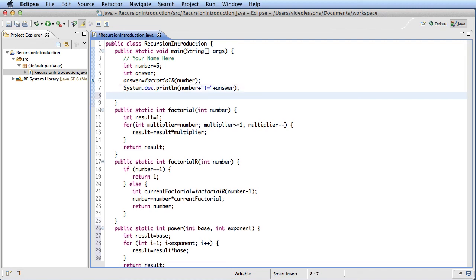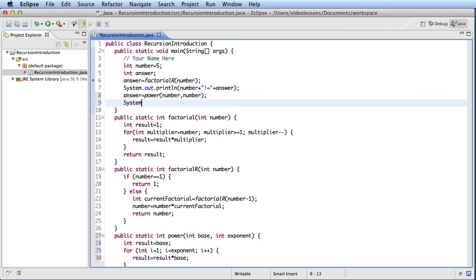So let's try it. Let's say answer equals power of number comma number. So that would calculate 4 to the 4th power, and then we'll output the result. So in this case, we'll output number, and traditionally when you're expressing an exponent in computer languages, they use the upward pointing caret symbol to indicate power of.